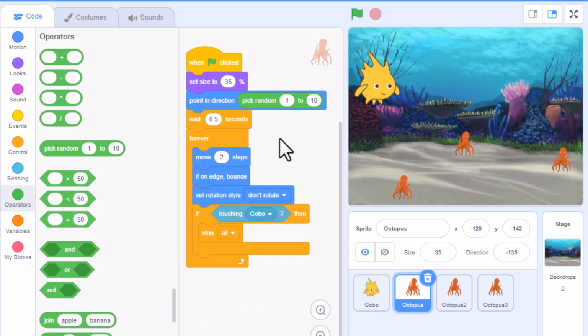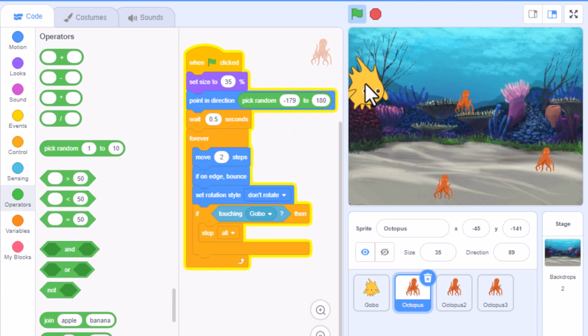Type -179 in the first window. Type 180 in the second window. Run the project a few times to see the octopus choose different starting directions.